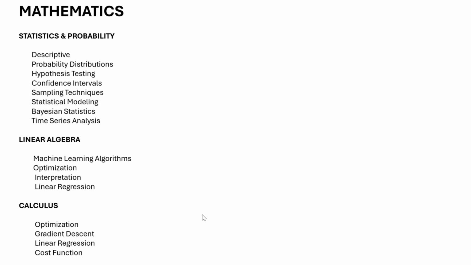So now let's move on to mathematics. So a lot of people are wondering, what type of math do I have to know for data science?